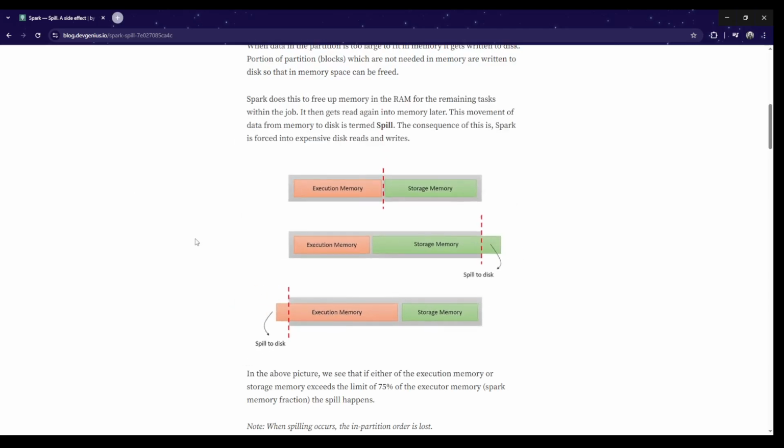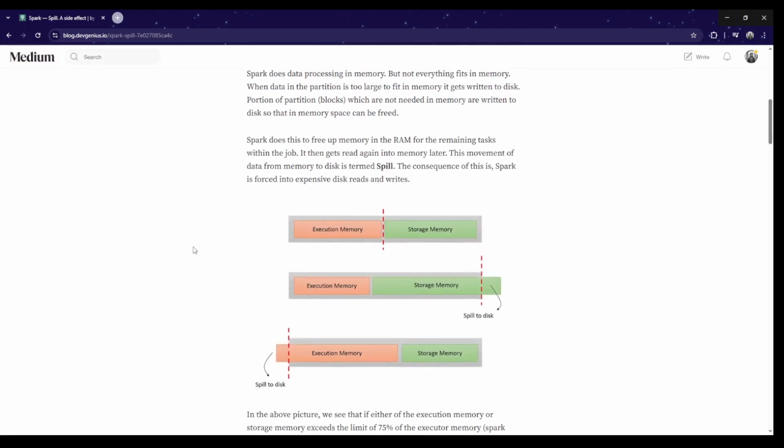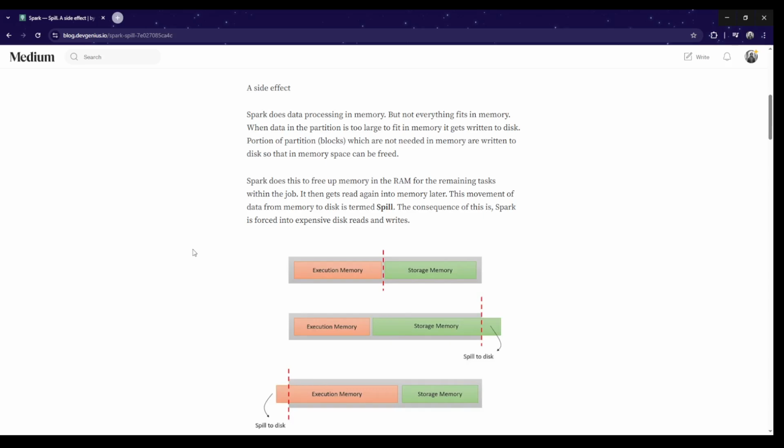This is a process using which Spark tries to be more reliable, in a sense. It doesn't directly throw away an out of memory error. In some cases it will still, but this spill is the mechanism through which it tries to accommodate certain aspects of data which is not fitting in memory. So let's get started in this video.